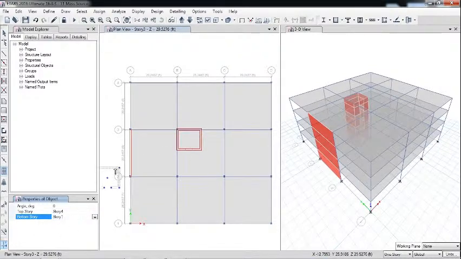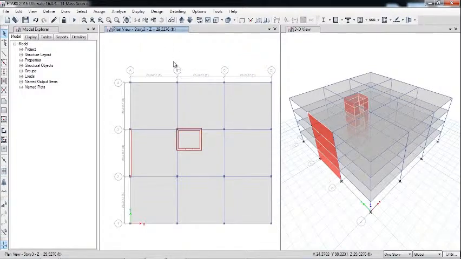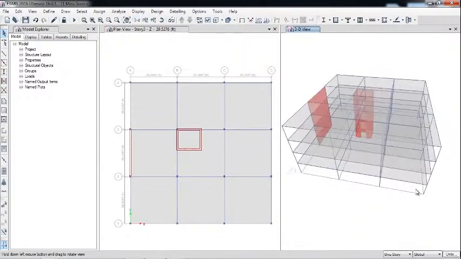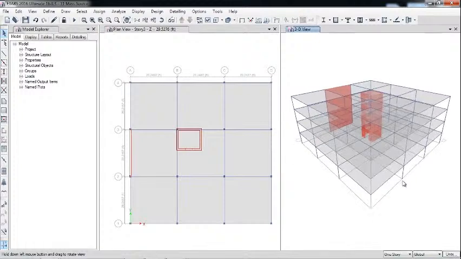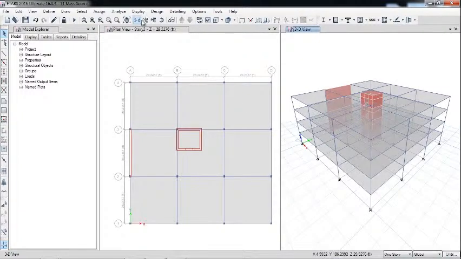Here I am deselecting. After deselecting, now I will go in, for example, let's see, the 3D. Here is the rotate. Here you can see the lift well is drawn. So I will just go in the plan, base, apply.